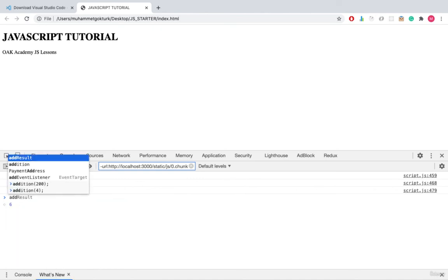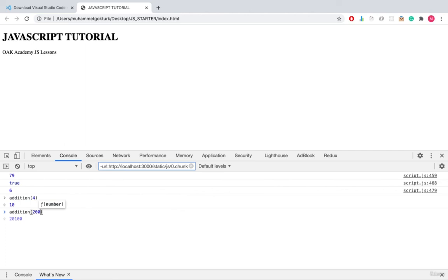And in our console, I want to show you another example. I'll call addition with 4, and we see 10. And sure enough, that is correct. So now let's call addition with a bigger number. Let's say 200. And down here, we see our result. Okay. So those are the solutions.